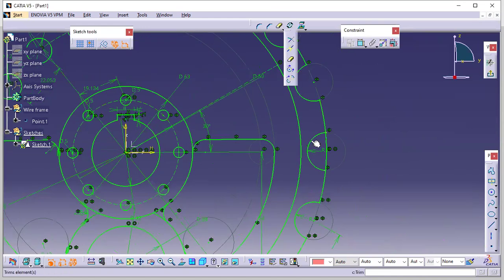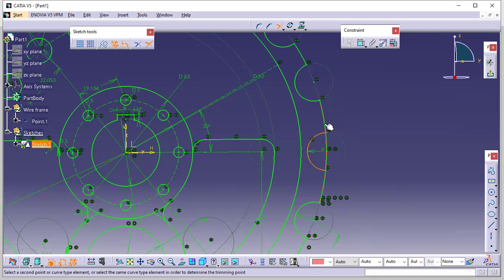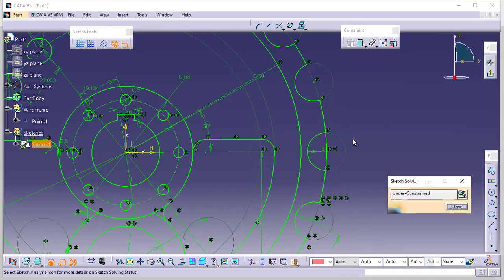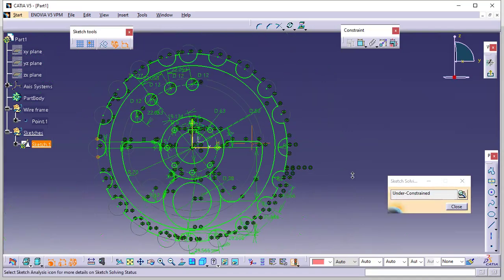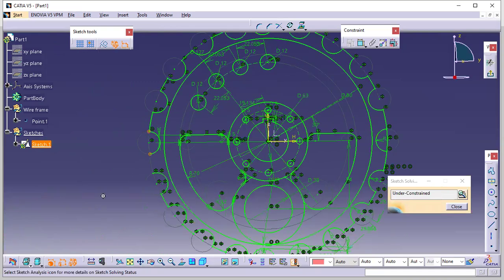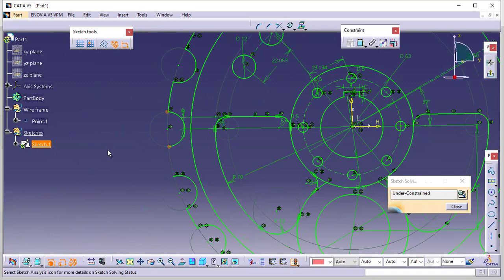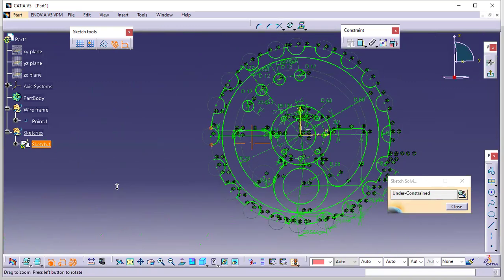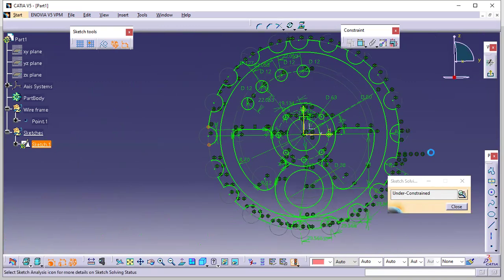So what I do, I extend this. I extend this to here. So here with the no trim options, I select this. Then again I extend this with this. Now I'm going to trim. Once let me check before. Yeah, it is under constraint. Yeah, because of these 2 points. Yeah, here it is not connected, right? So because of that, it is under constraint.